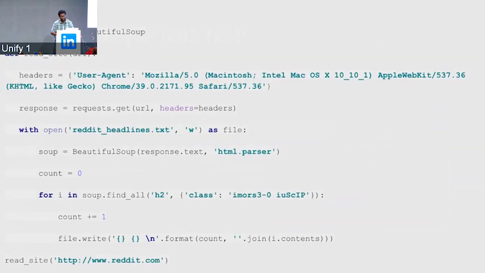So if you run this code right now, a text file will be generated that has all the headlines from the Reddit front page.